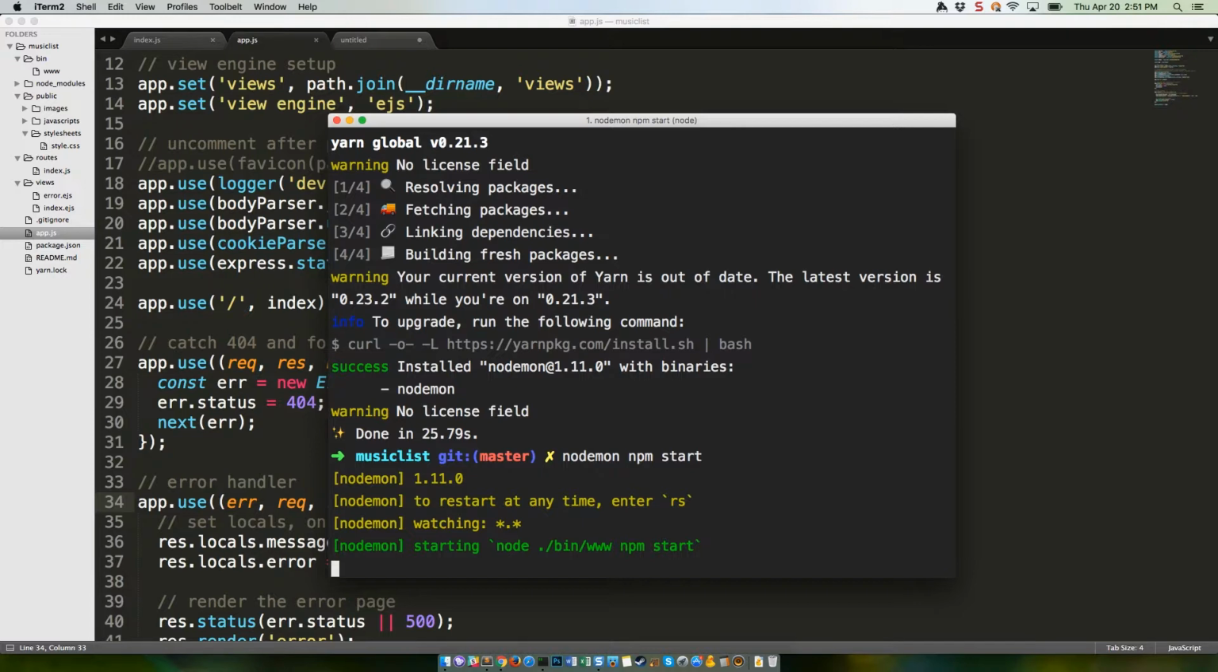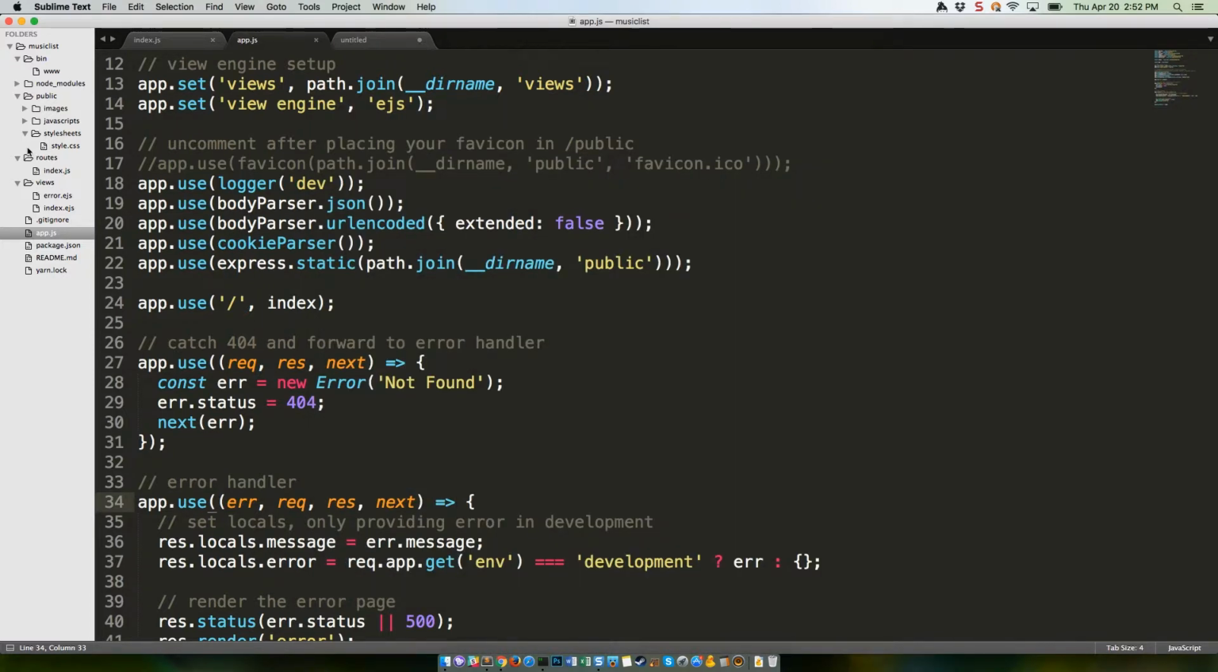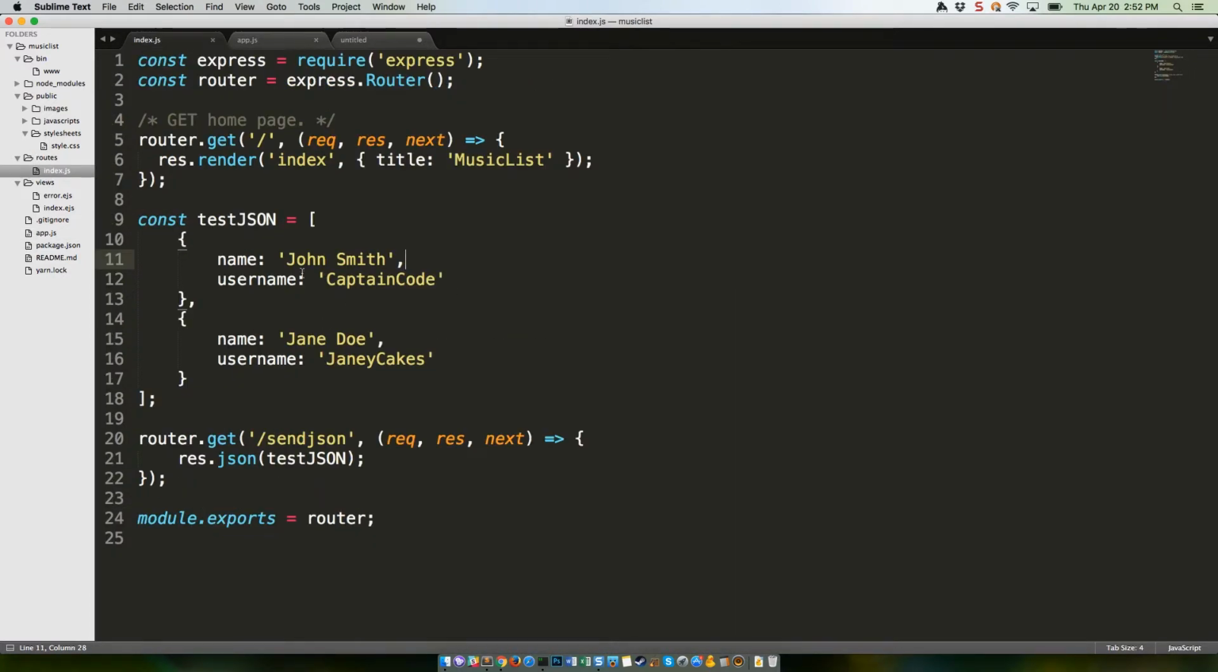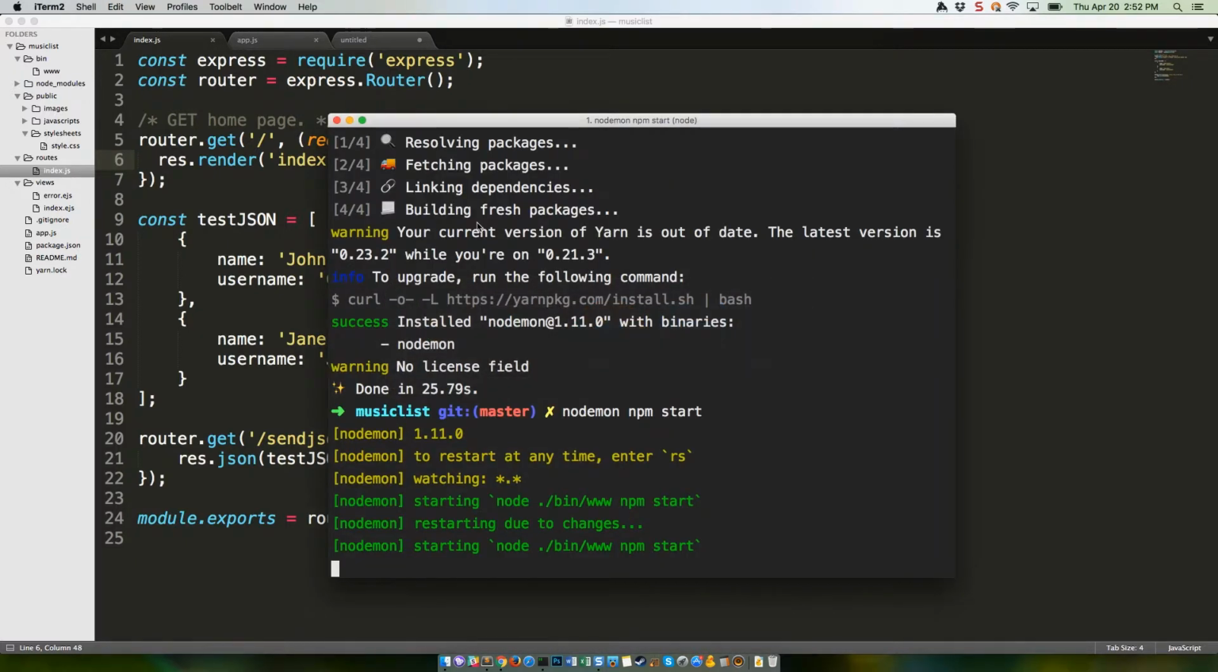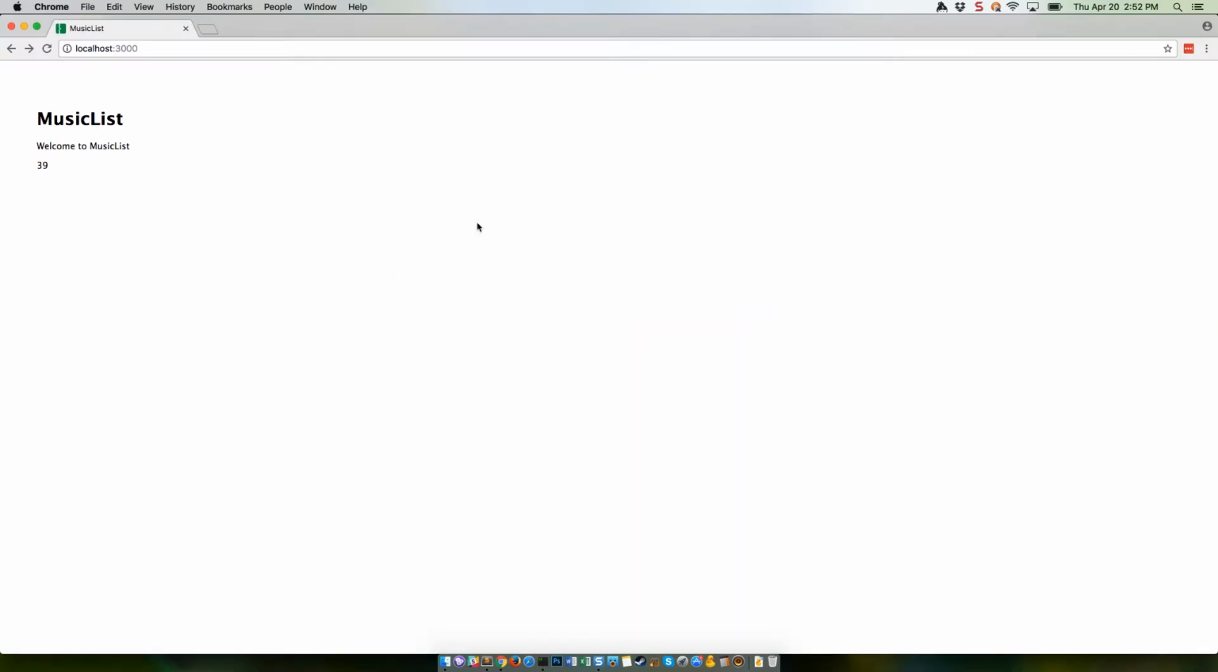Now let's make a quick change to routes/index.js just to see things in action. Change the title on line 6 from music list to music list alpha. Make sure to save the file. Then if we check in our terminal, we'll see that nodemon caught the change and restarted the server. Now refresh localhost 3000 and note that our title has changed without us having to manually restart the server. Oh yeah, that's the good stuff.